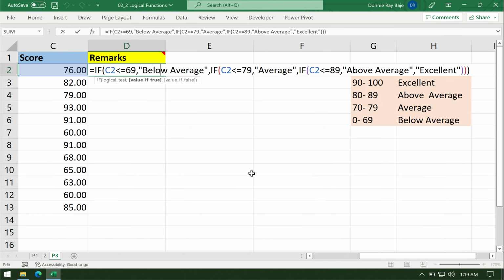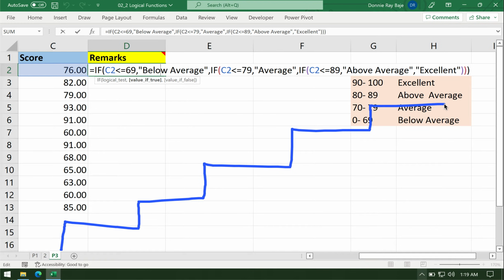Now, if you're going to do something like this, take note that you must write the numbers in order. So let's say that you have this ladder, you can picture it like this. So if C2 is less than or equal to 69, that's the first question. And anything that is not less than or equal to 69 will pass through the next question, less than or equal to 79, and so on.